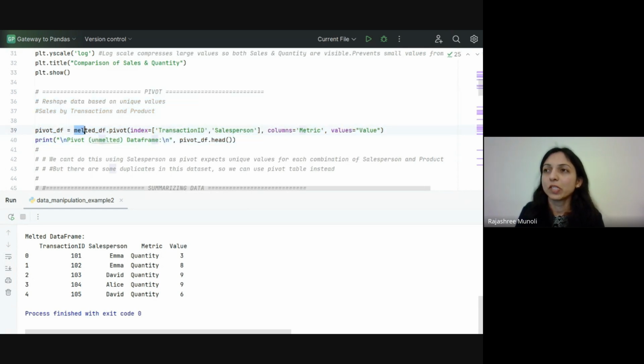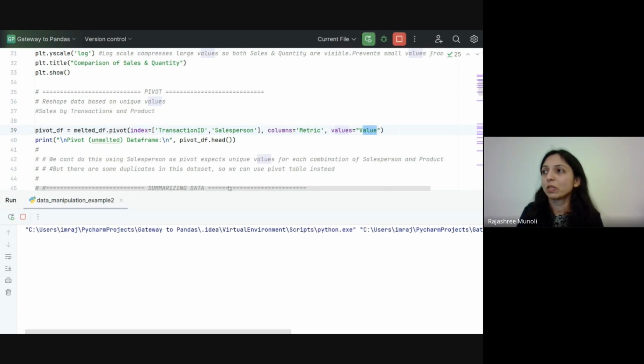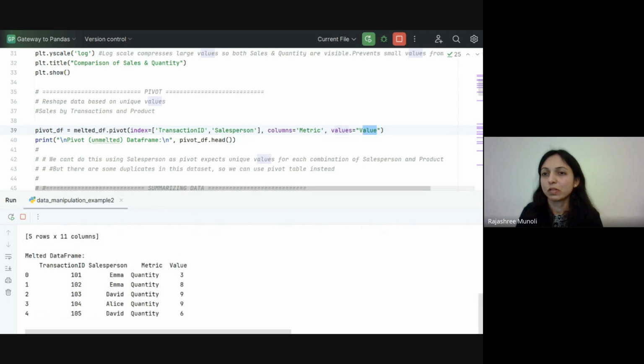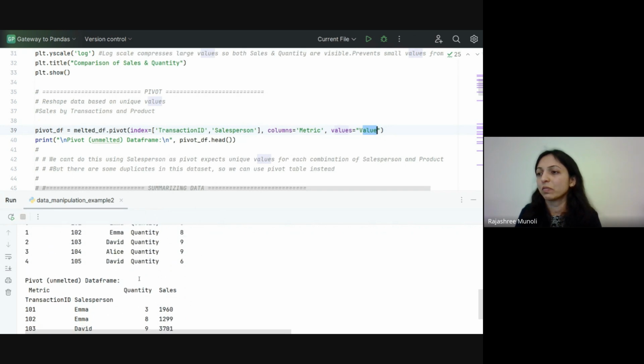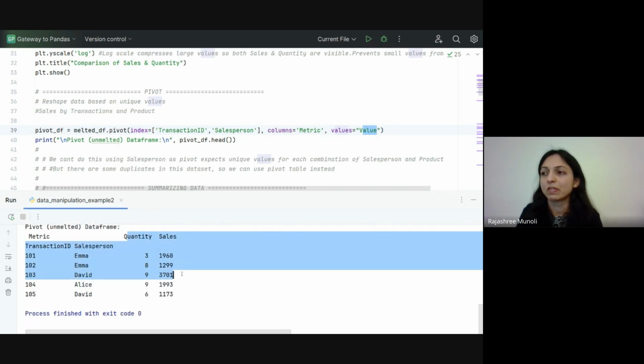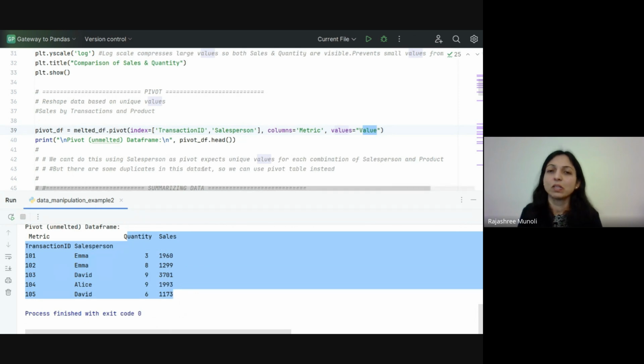Okay, so here we are taking the melted df dot pivot. Our indexes are transaction ID and salesperson, and the columns will be metric. And then the values, we will take whatever is in the value column, right? So when we run that, you can see that we have the quantity and sales now separated. So it's in a wider format now.